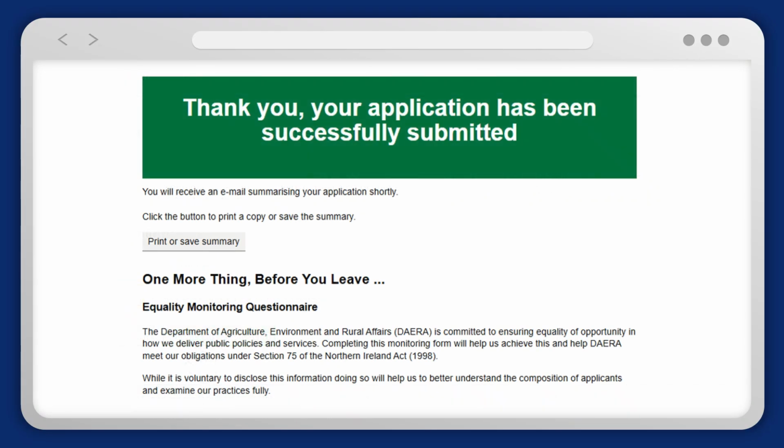You will then get a message to confirm your application has been submitted. You will also receive an email summarizing your application. There is a button that you can use to print or save your application summary.